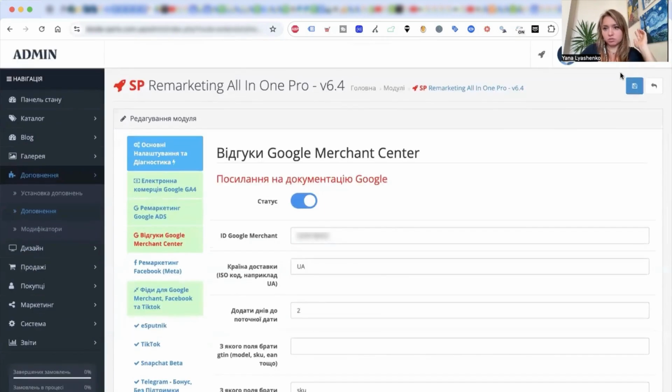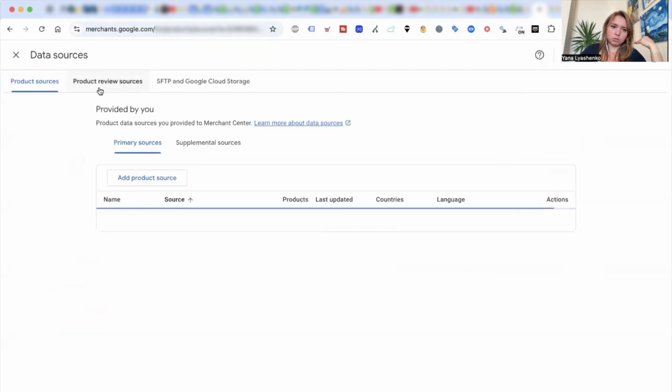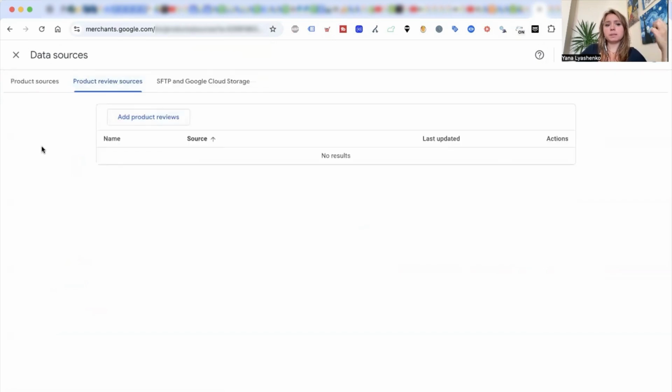These are my reviews. And don't forget to definitely click the Save button in the top right corner, otherwise, well, nothing will be saved. After that, I copy this link of mine, go back to Merchant Center, and click on the gear icon again. Data Sources is the first drop-down item. Now I already have a tab here called Product Review Resources. This is a link to resources with product reviews.